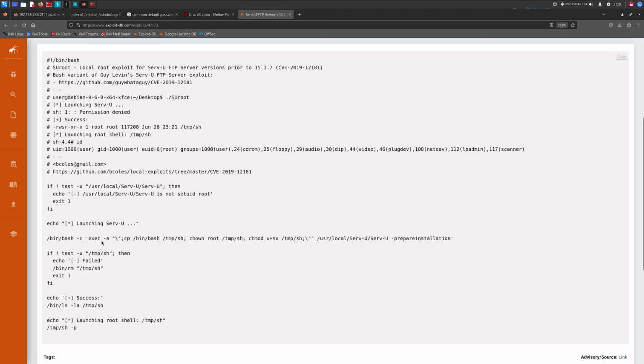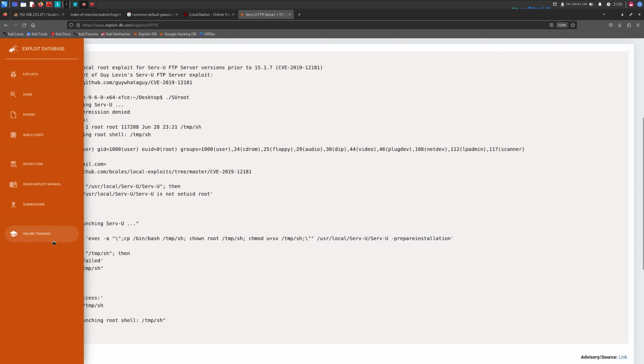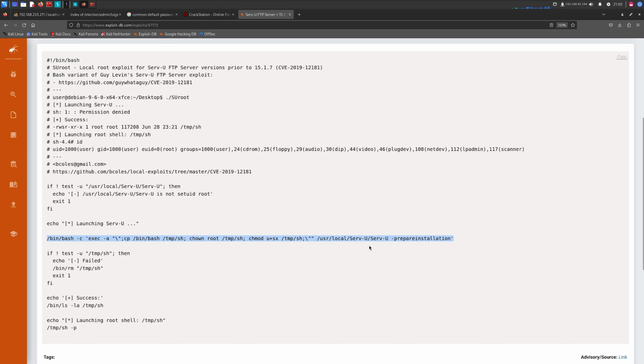So what we can do is just run this right here, which is /bin/bash -c, and then we're using exec -a and copying bash to /tmp/sh, changing the owner of the new shell, changing the permissions to make it an SUID bit, and then running Serv-U with prepare installation. So let's go ahead and do this.